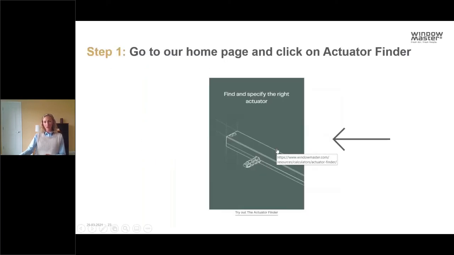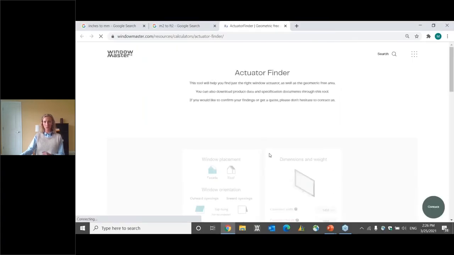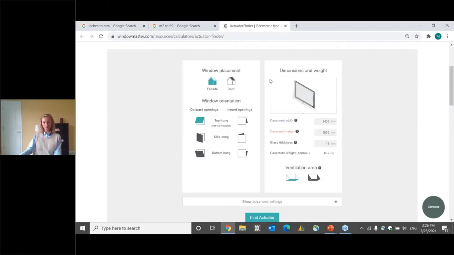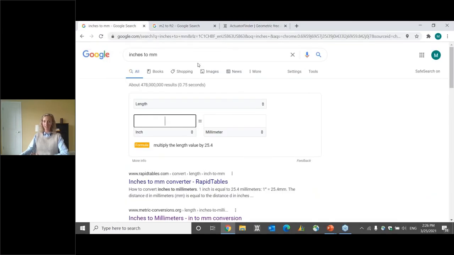So I'm going to go on Windowmaster's website, and that's just windowmaster.com, and then find the Actuator Finder. And then we're going to start to put in some inputs here. Now, what you might notice is that everything is in metric. Not to worry though, if you just type in Google "inches to millimeter," you'll get this free converter up that's really easy to use.